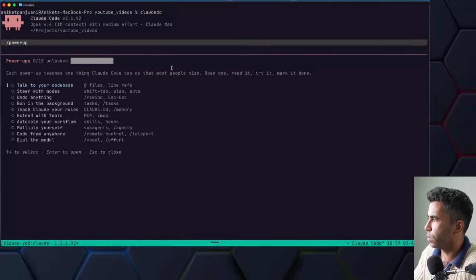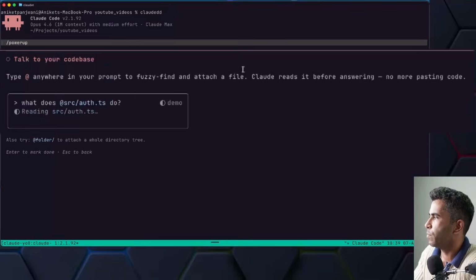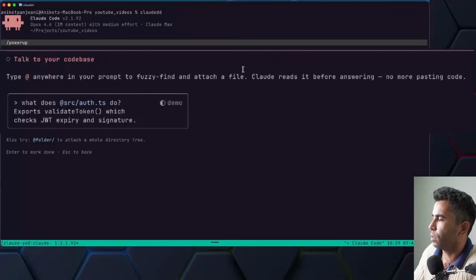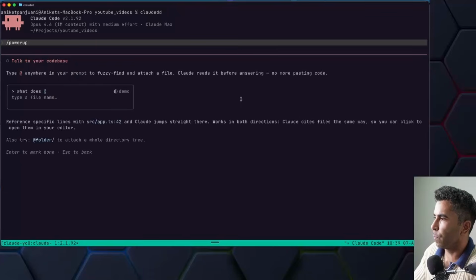All right, so let's start with talk to your code base. Type @ anywhere in your prompt to fuzzy find and attach a file. Claude reads it before answering, no more pasting code. That's pretty cool. I actually didn't know that. Usually I just ask Claude Code, can you find the file that does whatever? But this would be nice. So let me actually try this out.